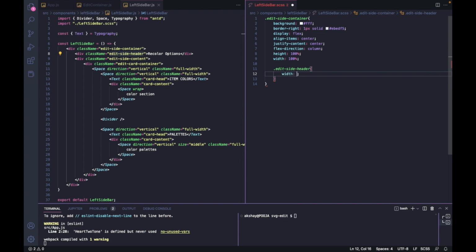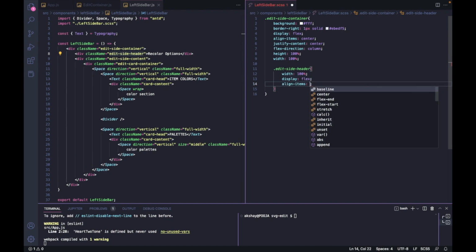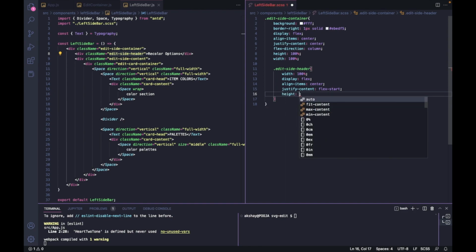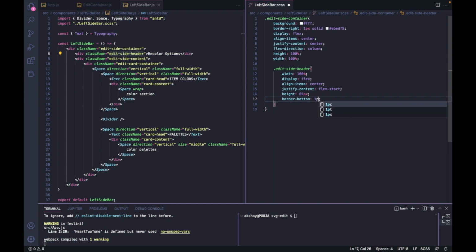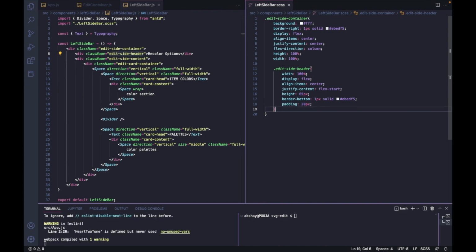Then we'll write edit side header. So here width will be 100% again, display flex, align items center, then justify content flex start, and height, this will be 65px, border bottom, so this will be 1px solid, and then some gray color. Okay, so padding, sorry, so padding will be 20px. Okay, so this is done.